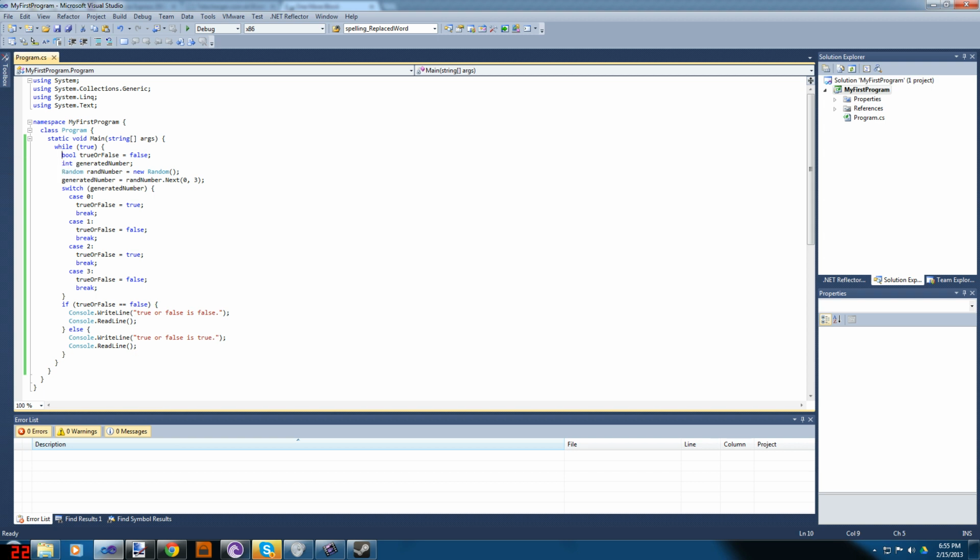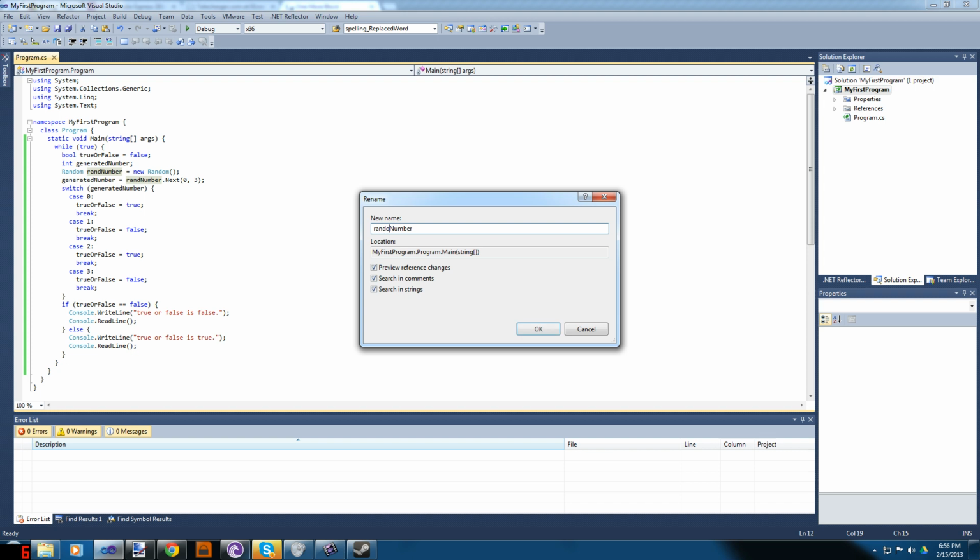Inside of this loop, we created a variable called true or false of type Boolean. Remember, a Boolean can only be true or false. It can't be anything else. Then we created a variable called generated number of type integer. Then we call upon the class called random. Rand number, which I actually screwed up naming, I'm going to call it random number.